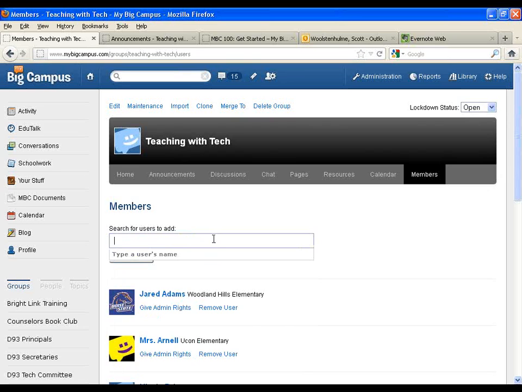So here's the key difference between My Big Campus and Novus. Novus was designed to be really a one-directional web page. My Big Campus is designed to be two-directional. So now students can interact with you, you can interact with students, you can chat back and forth. Students can post questions or comments to each other.